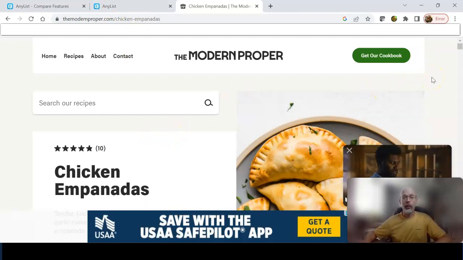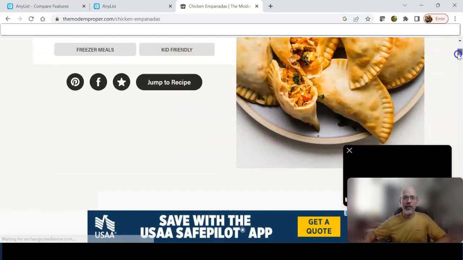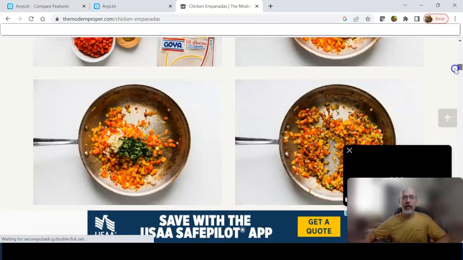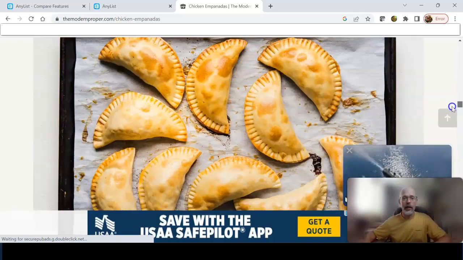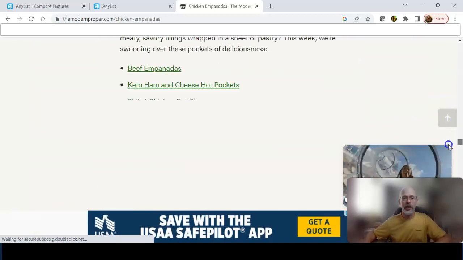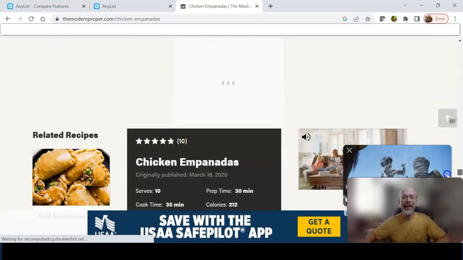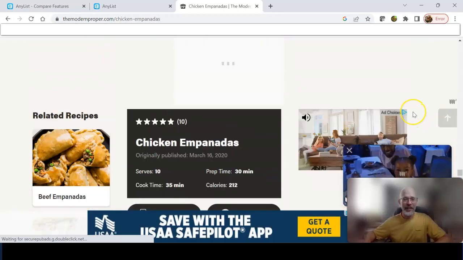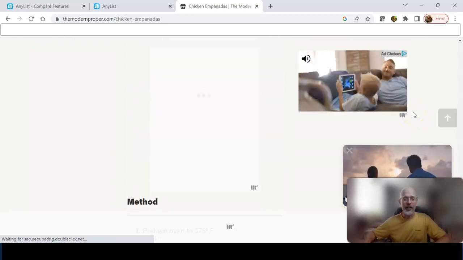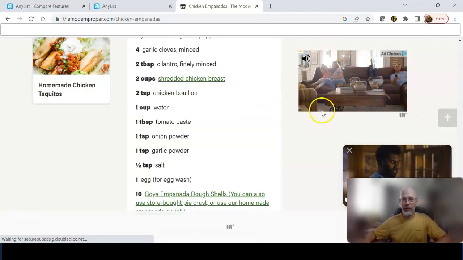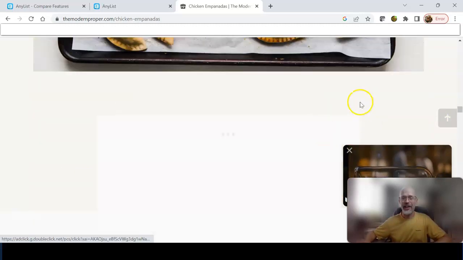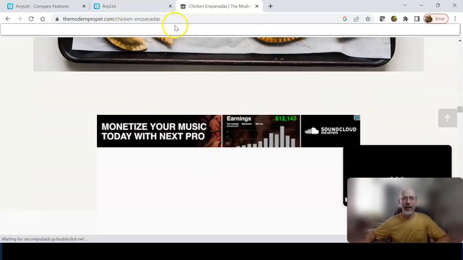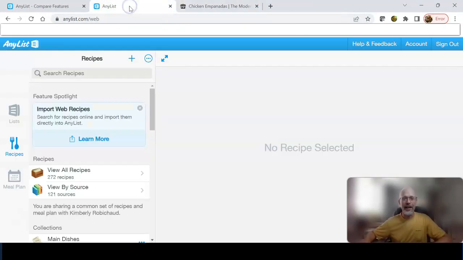Now, one thing I want to point out, and this is probably something that you've seen countless times, is that when you find recipes online, you tend to have all of this information that you have to scroll through to get to the point where you actually get down to the part that you want, which is the ingredients list and the instructions. So there's a ton of information typically on these websites. So just making a note of that before we jump over here to my AnyList.